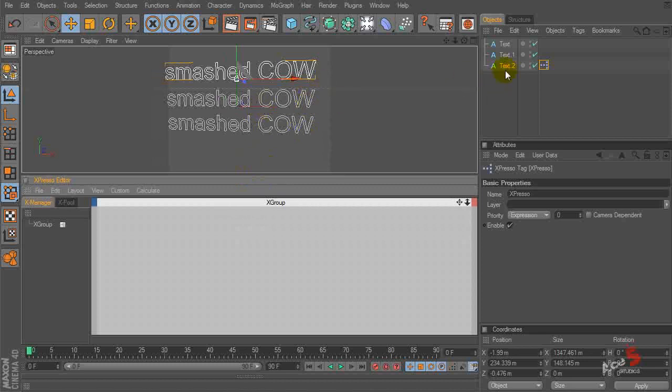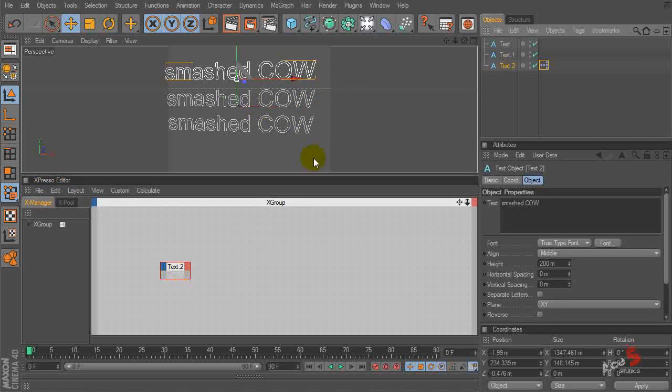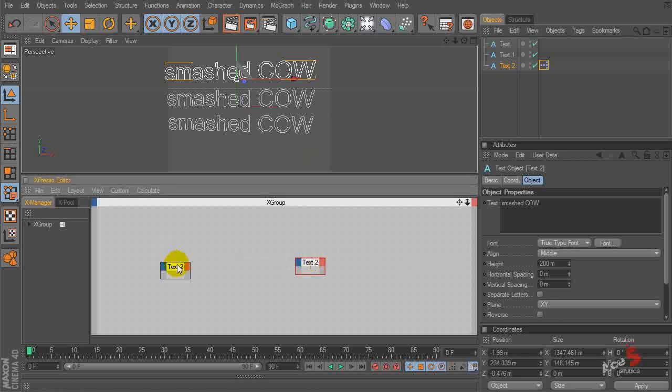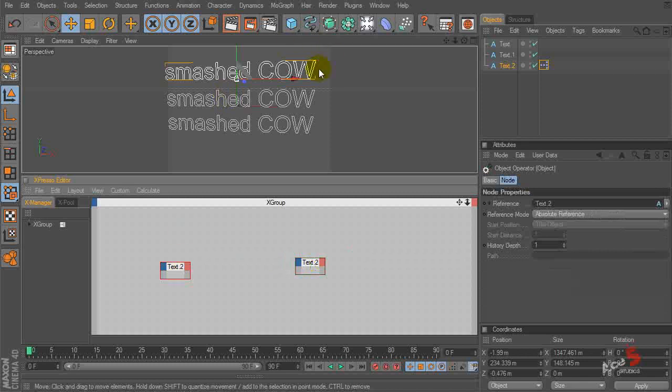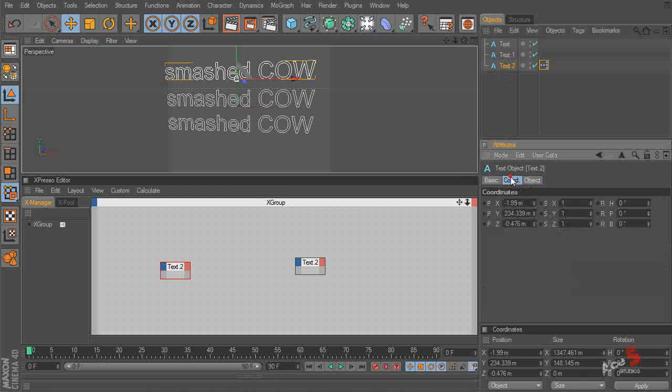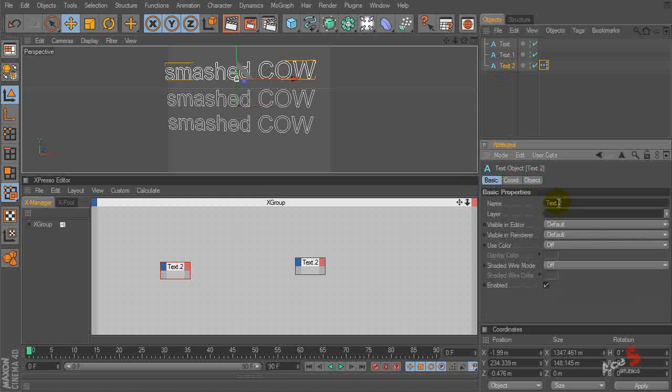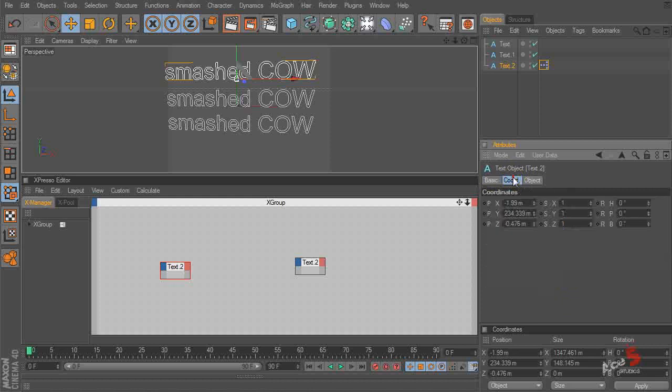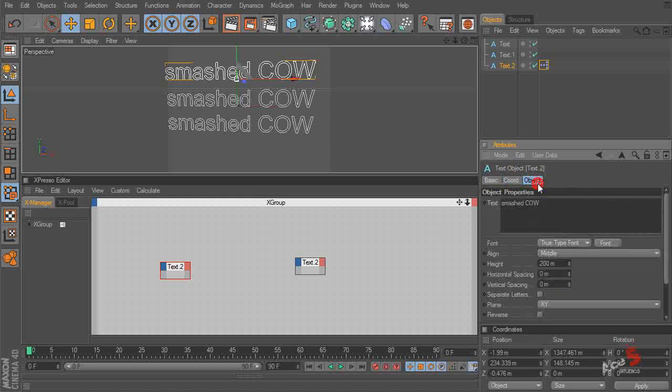And now we're going to get this text here, and we're going to drag it into this Expresso editor twice. The first time we're going to take information out of it, we're going to be taking the actual text field out of it. So see here you have basic, coordinates and object. In basic you have the layers, the name, stuff that's the same for every object. Coordinate is its location, and object is the specific properties for this parametric object, like not shared with other objects.